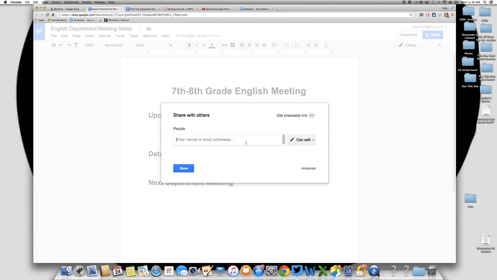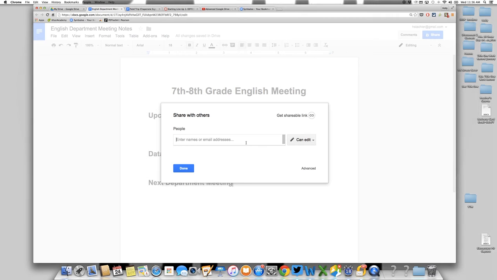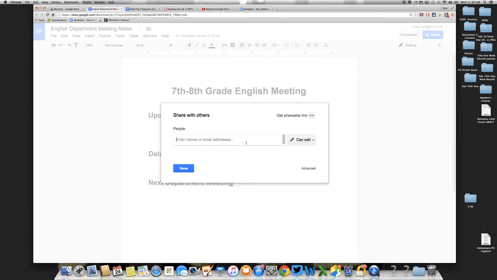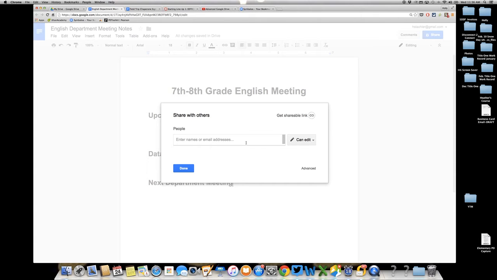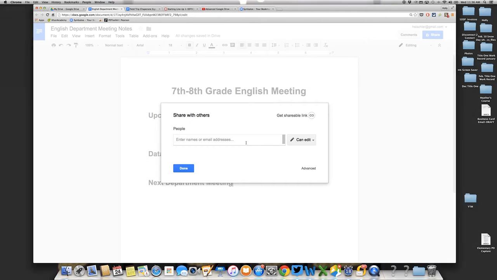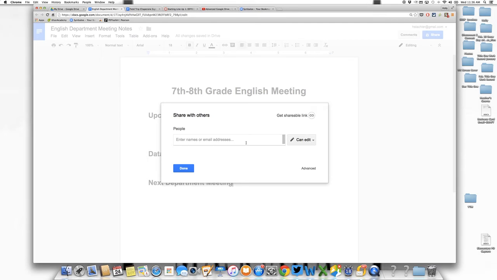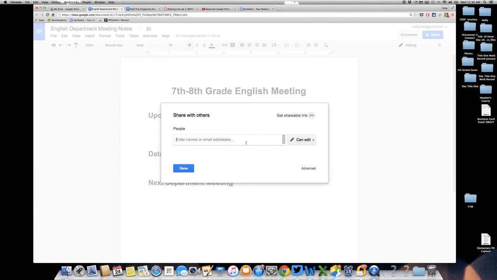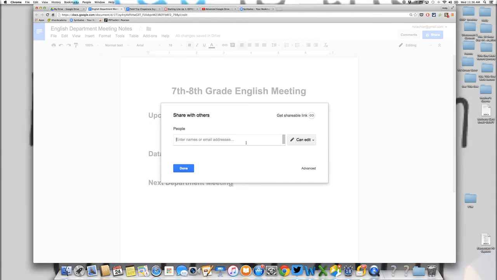And then when they get it this way, it's going to add this document straight into their Google Drive already. For something like this, that is not necessary. You'll find that this is one of the things you're going to fill out at one meeting and then submit to the principal and be done with it. If it's something that's ongoing and you're going to want to go back and keep adding to it, you'll want to share this way.